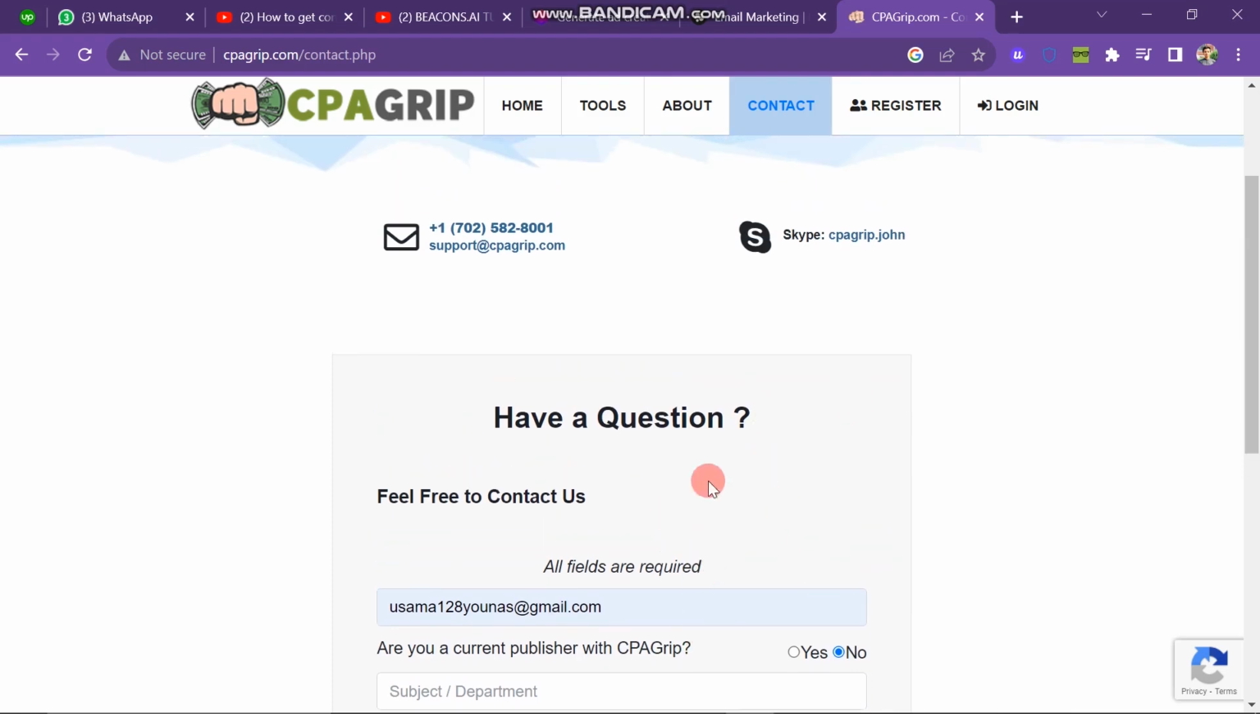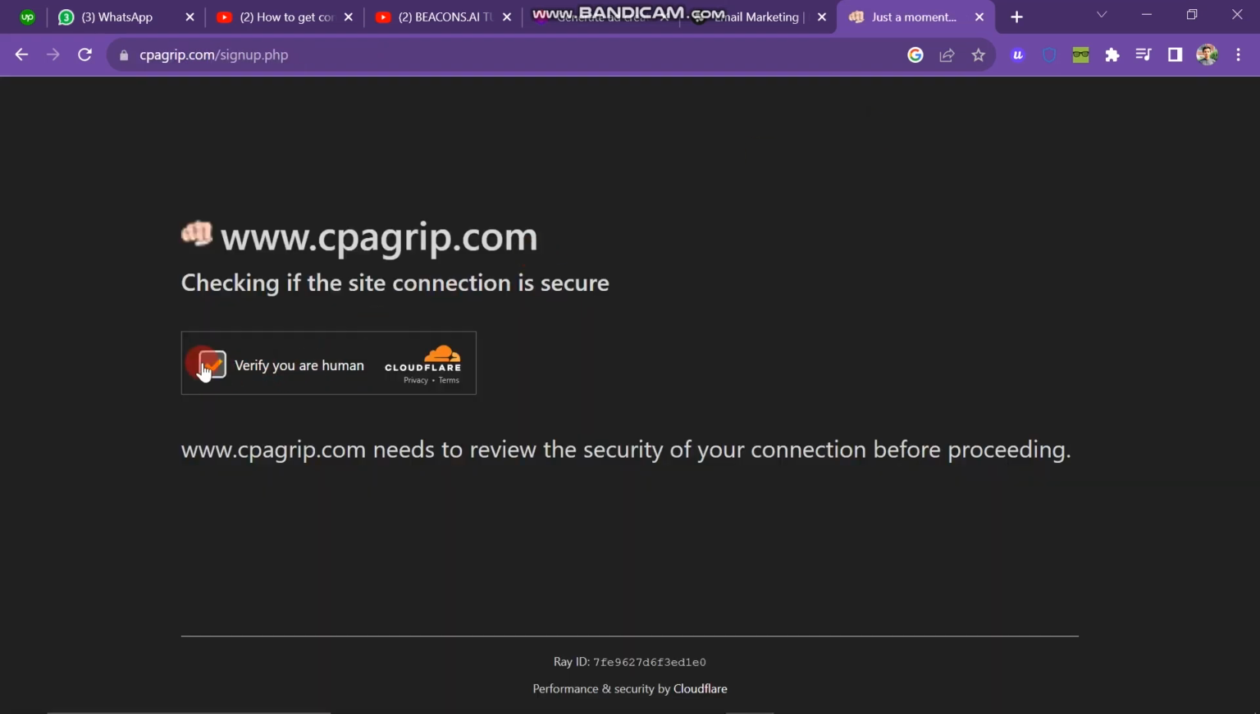Next one is the register button. Click on the register button if you don't have an account. But if you have an account, then click on the login button to log in to your account. Now I click on the register button because I don't have an account. The next page will open, and here you have to select or verify I am human. So it will take some time to approve.